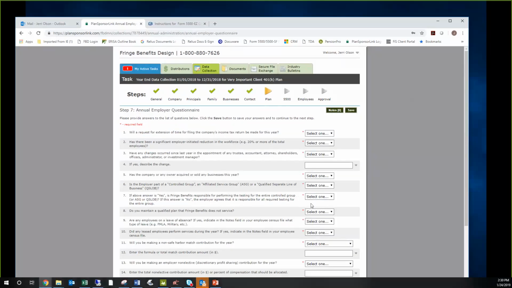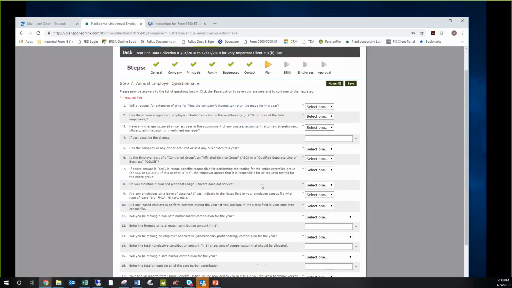Click on Save. This takes us to what used to be called the Retirement Plan Questionnaire. It was a separate handout that we would give you and ask you to fill in by hand. Now we have it all electronic. The questions are pretty similar to what they used to be, but there are a few that are a little bit different. Again, anything with a red asterisk is required.